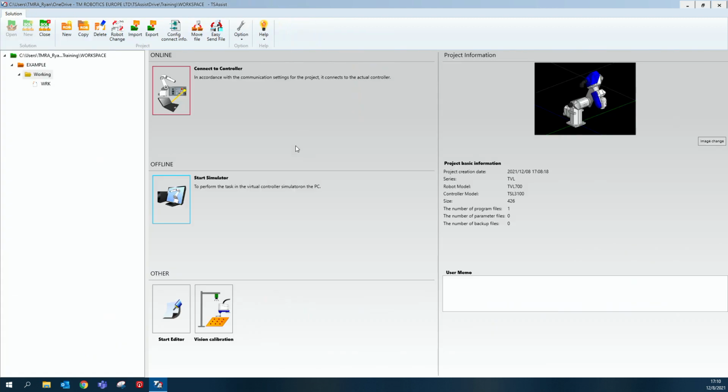We'll disconnect and go ahead and switch over to video 3 to see how we can run and test this from the Teach Pendant.